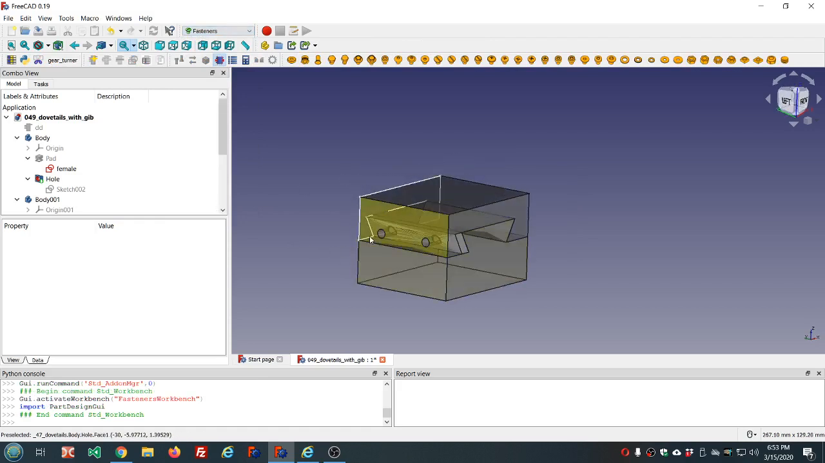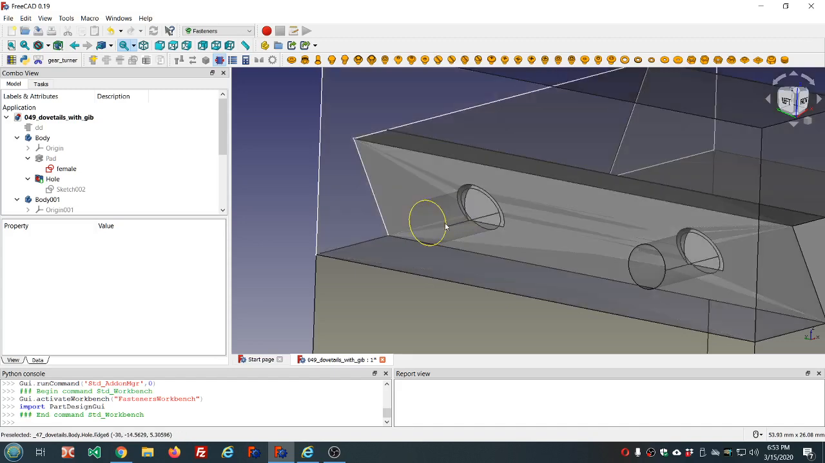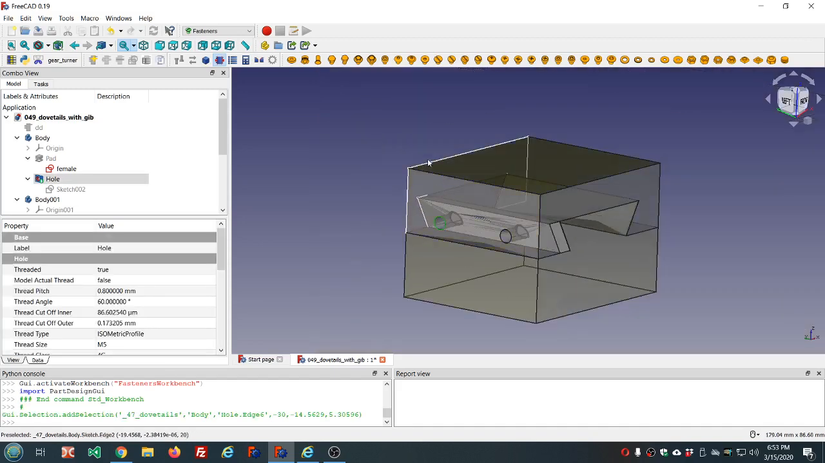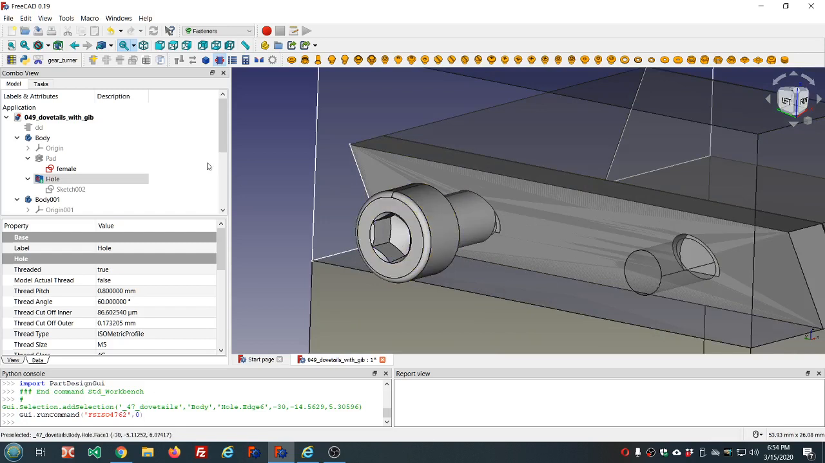And I'm going to select this edge. And I'm going to select this, what I call a cap head screw. That would be another option. I'll choose this one. Notice it put it in right where that circle was that I selected.